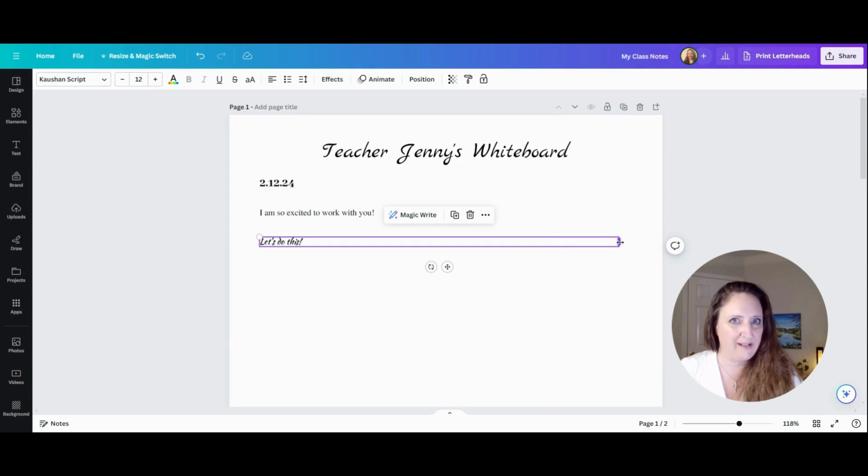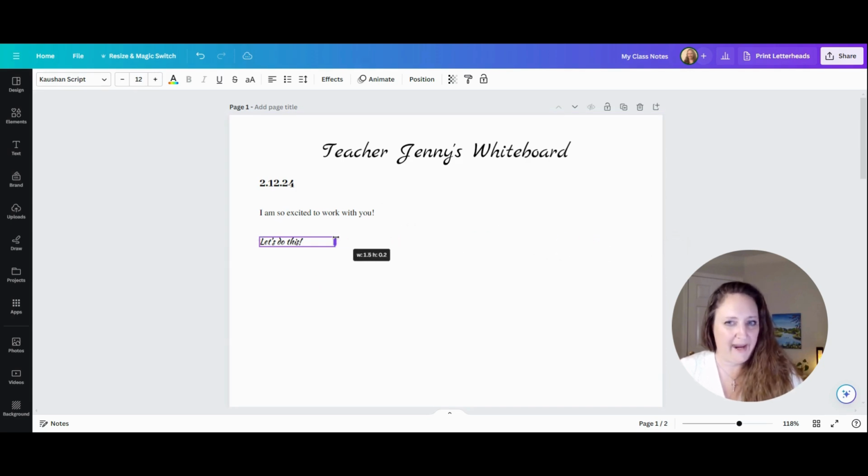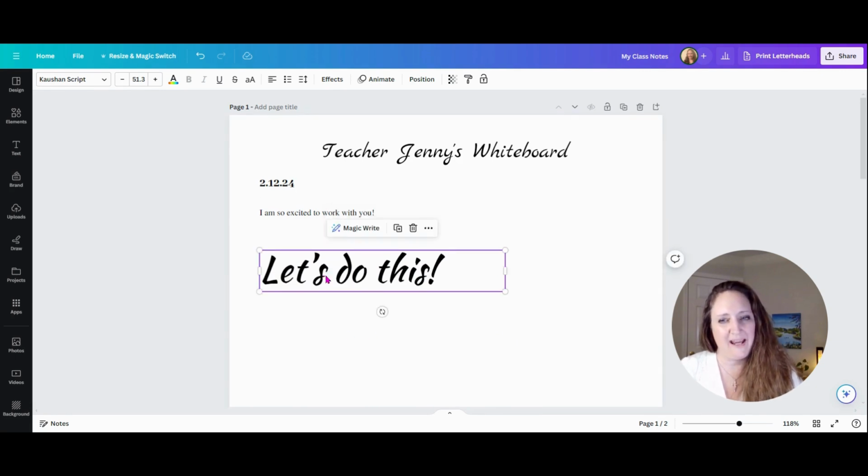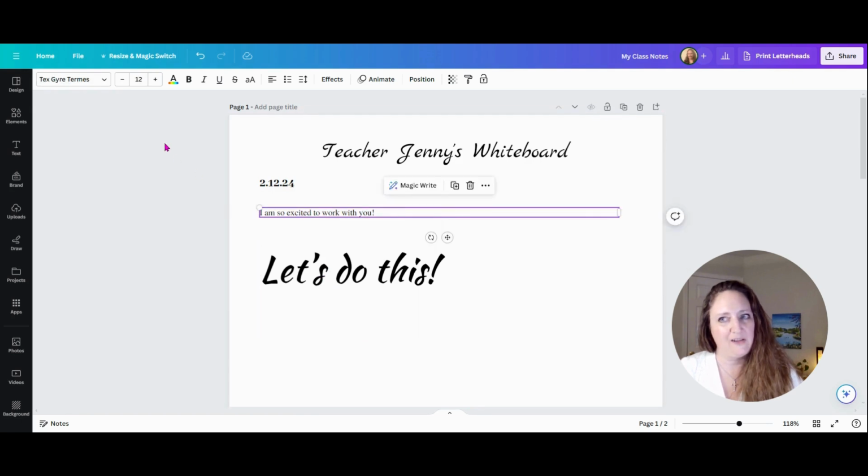But this is really too small. So I can move this down and then just drag to enlarge it. Another way to enlarge your text is to simply choose the number.